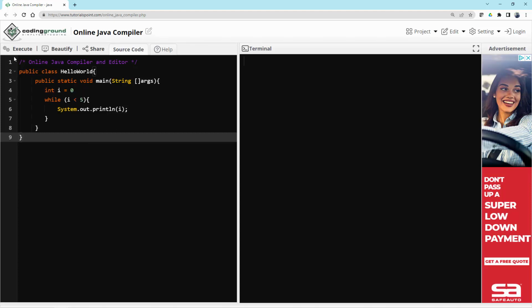So if I execute this code, it's going to write out to the system terminal on the right-hand side the current value of i. So remember, iterations usually start at 0. The first iteration should show 0, and the second should show 1, 2, 3, and 4.